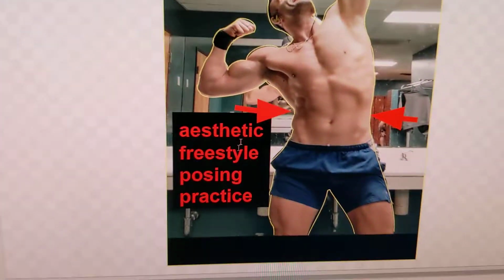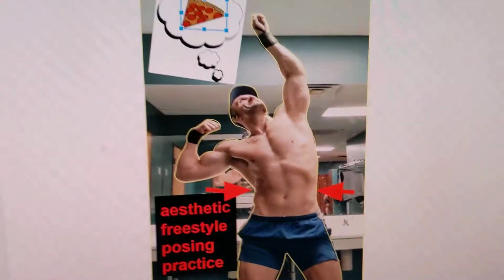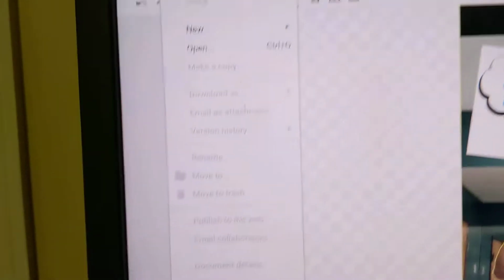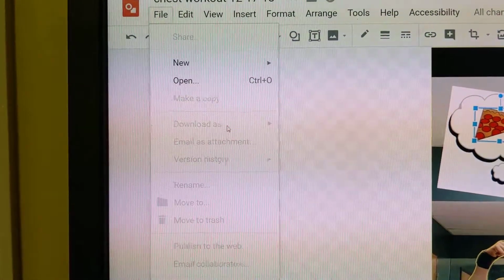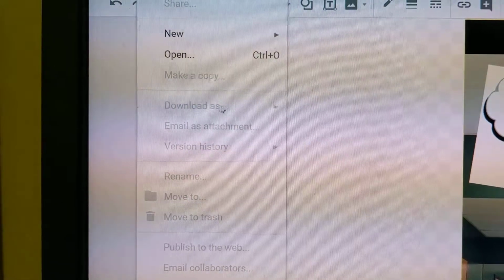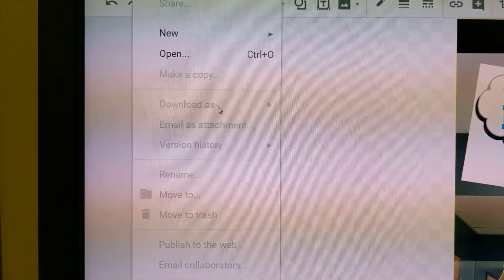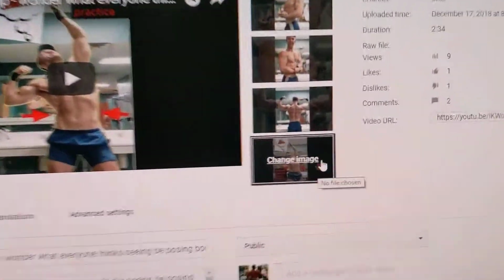I like to put some type of text on the image. I just feel like it works better that way. And then what I do is, it's not highlighted right now because the computer's actually not hooked up to the internet. Then you go to download, and I download it as a PNG file. And you come over here and you just upload it.